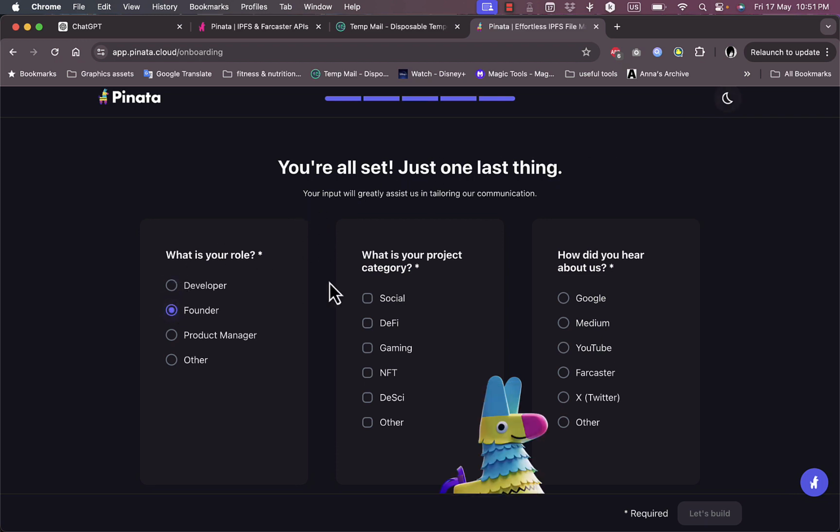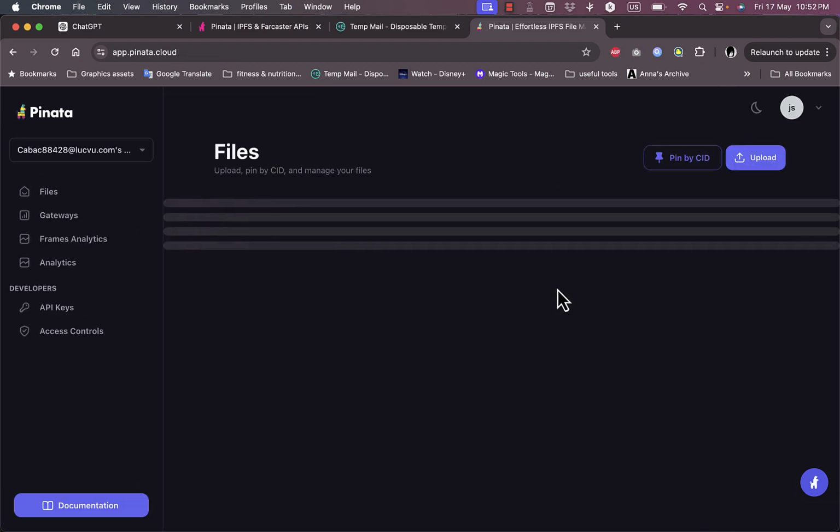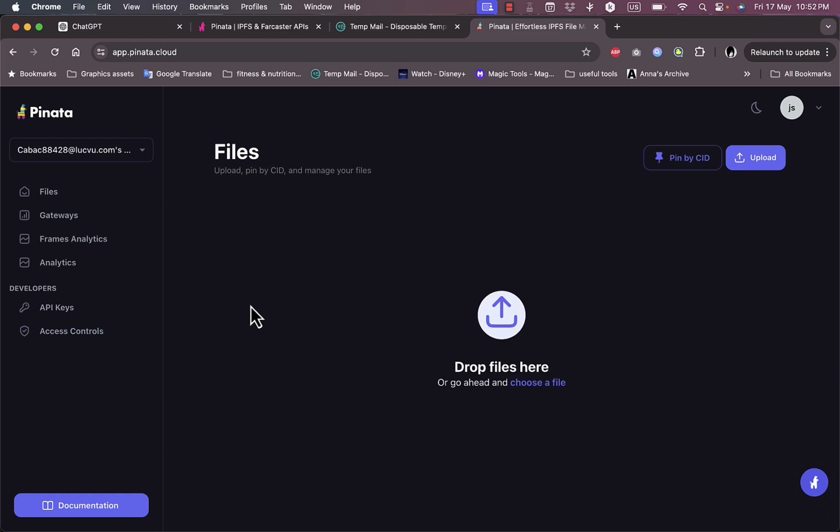Here, let's say I'm a founder. Let's say gaming, and then how did you hear about us? Google. And now let's build. And here I'm redirected to my main dashboard where I can drag files here or click to choose files to upload them to the IPFS service.